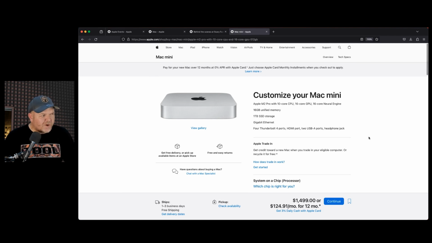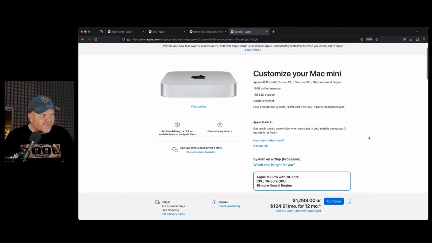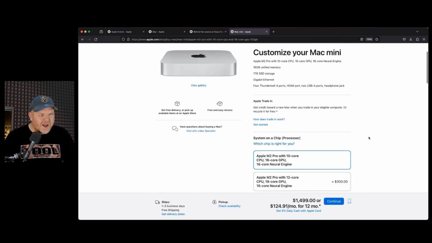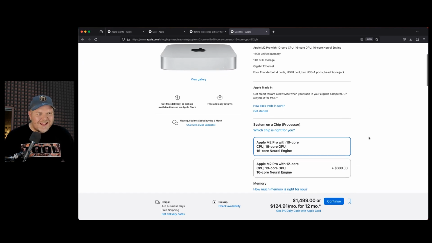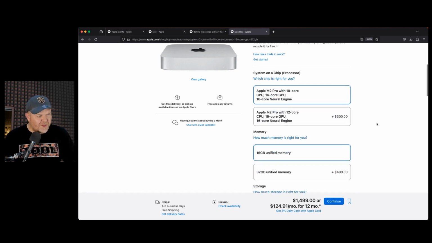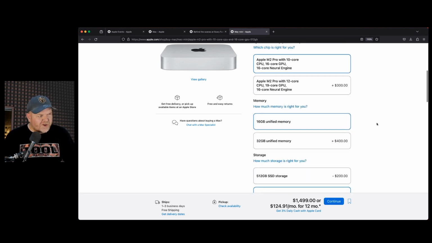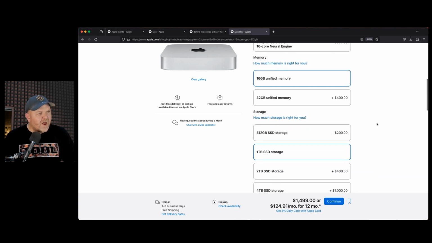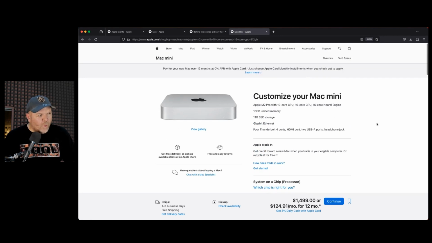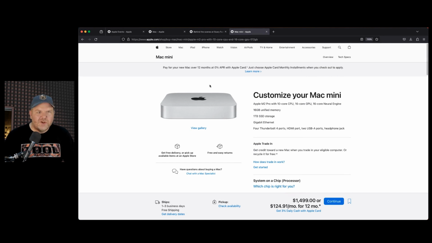So $1,499 for your M2 Pro, the powerful chip that you've got there. You've got your same 16 gig and 1 terabyte, and it's only $300 more. Is that something that I would recommend to give you that little bit of additional power that you might need? Yeah, if you've got the budget to do that and you want to future-proof yourself, I would definitely consider going with the Mac Mini M2 Pro.